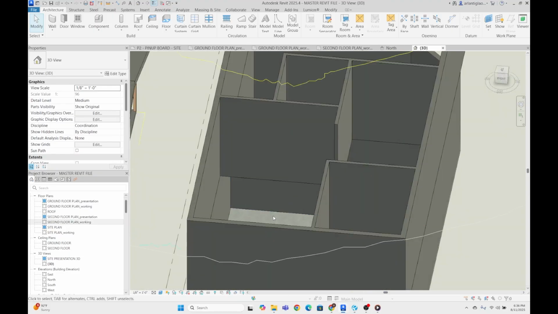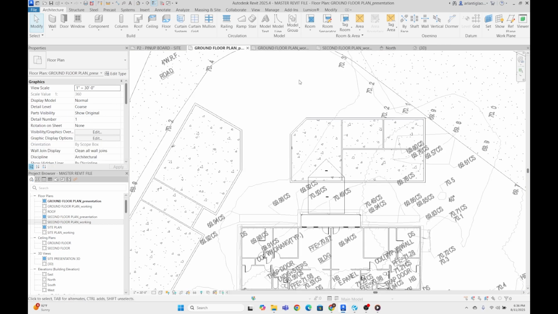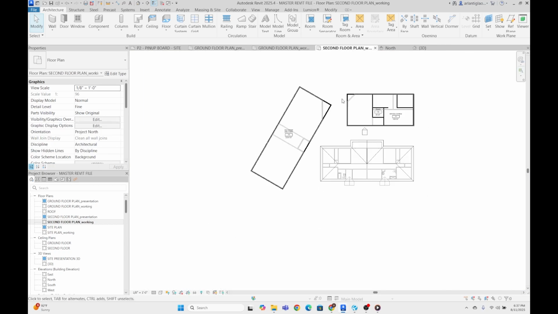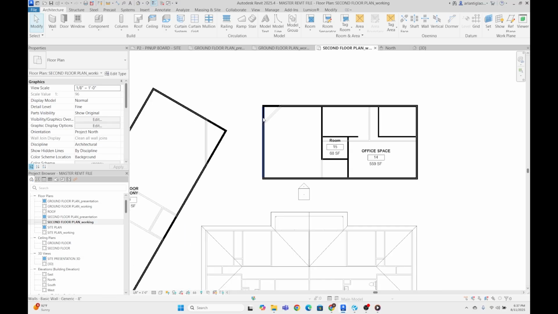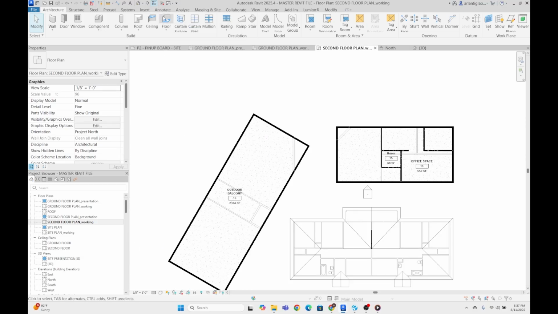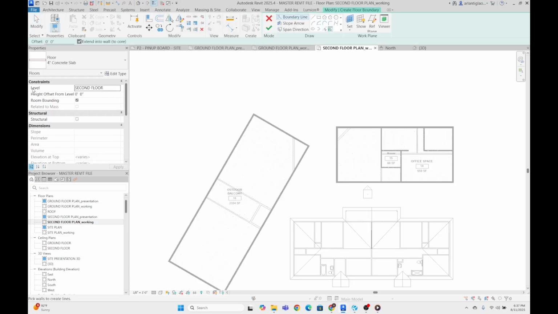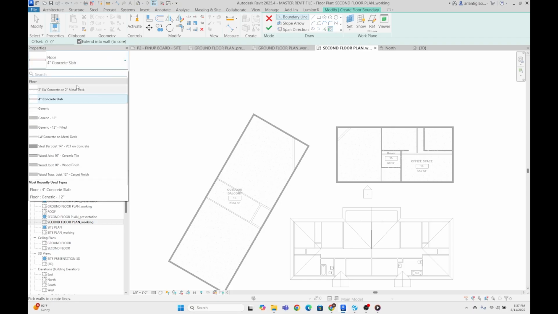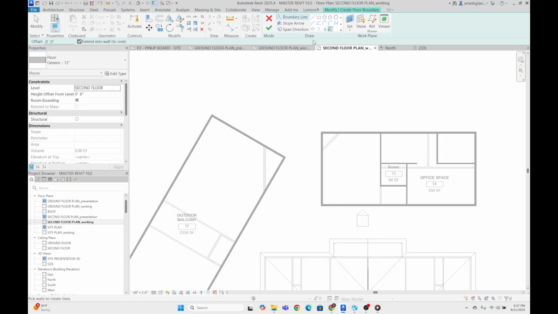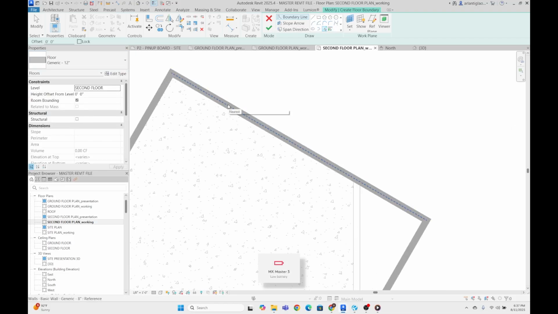Now what we're going to do is draw in a floor for our second floor. So I'm going to draw a floor. I'm going to set my level to second floor, and it already is. And I'm going to change the floor type to maybe just a generic 12-inch floor. I'm going to use the pick line tools again.